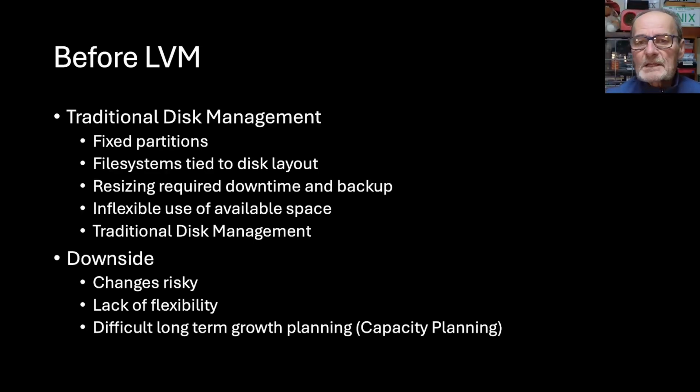A classic example would be you have a disk of a certain size and you partition it in a way that seems sensible when you install the operating system, and then afterwards you realize you've made one of the partitions far too large, and maybe the other one could have done with being a lot larger. But now, sorry, tough, you need to back up, reinstall, and basically recover your data. So it was painful, really.